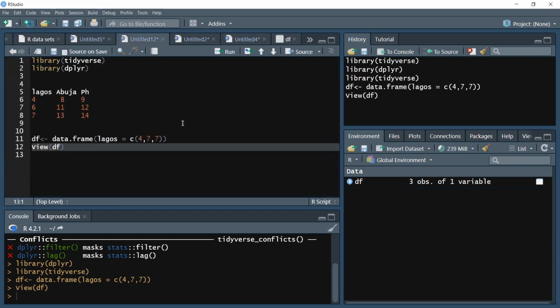Okay, good. 477. So in the same way, let me change it to 467. All right, good. Now, if I want to add other ones to it, for example Abuja, so let me have here Lagos, and here Abuja. So Abuja will be what now? 8, 11, 13. Then let's say Port Harcourt will be equal to 9, 12, 14.